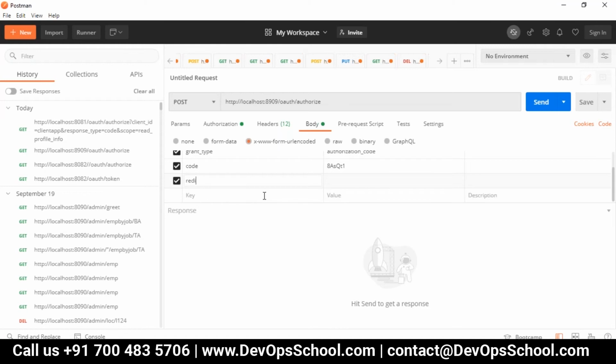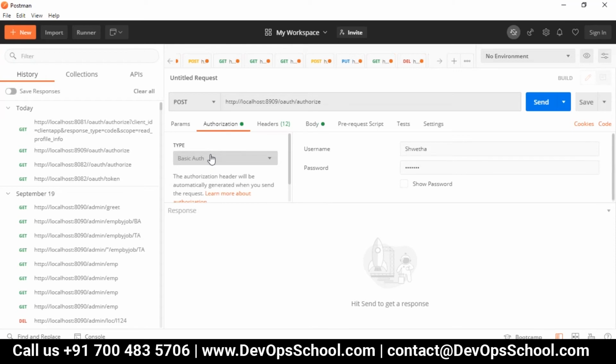Then what is the redirect URI? That redirect URI is http://localhost:8081/login. So all this I have configured, and then in the authorization, we just have to take the basic authorization. Then for this particular client, whatever the username and password I want to give it, the password is 123456. That's what I have configured. After all these things, I will just send a request.